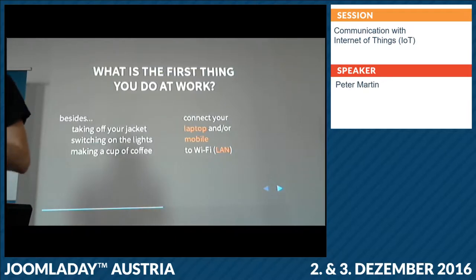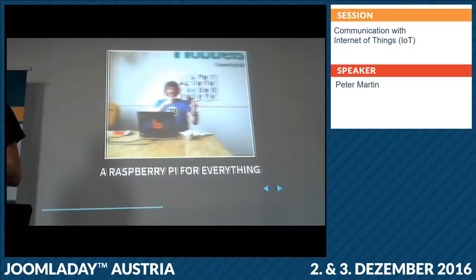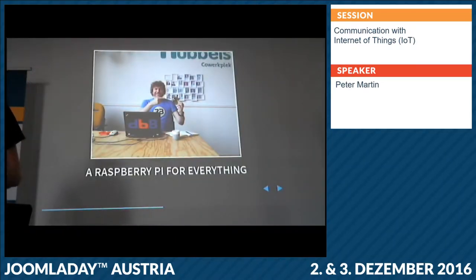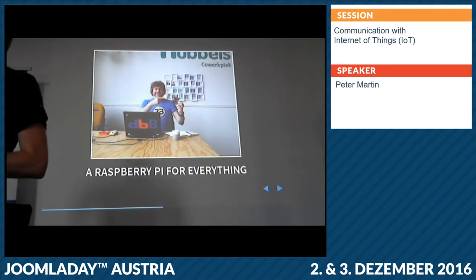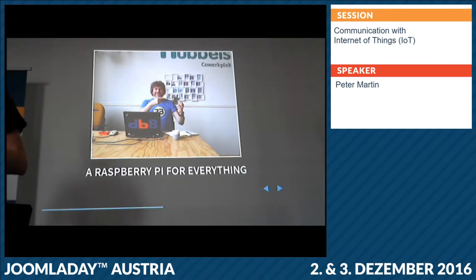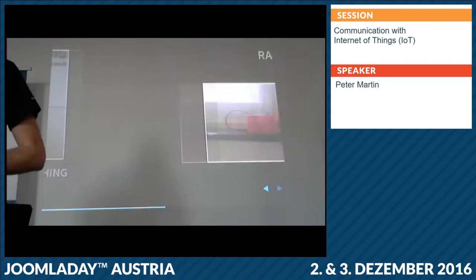So people who know me know that I like Raspberry Pi, and I use it for everything. Yesterday I won a book in a raffle about HTML5. And wanted to switch, so I now have a really technical German book about Raspberry Pi, which is great.